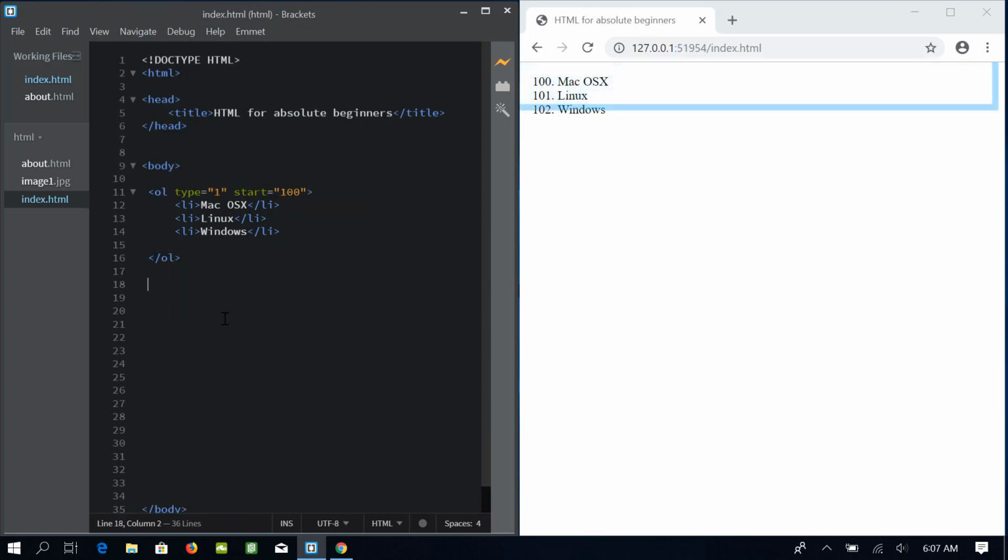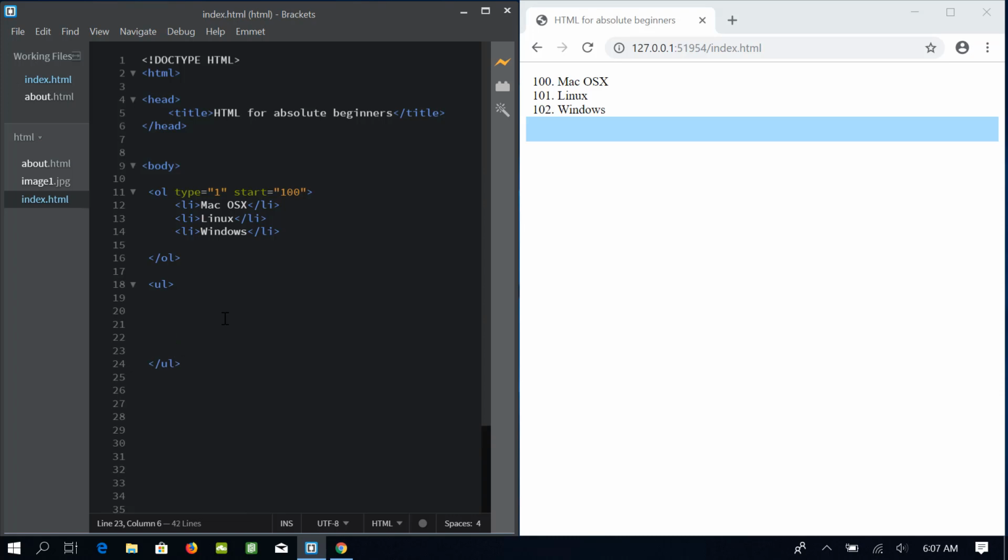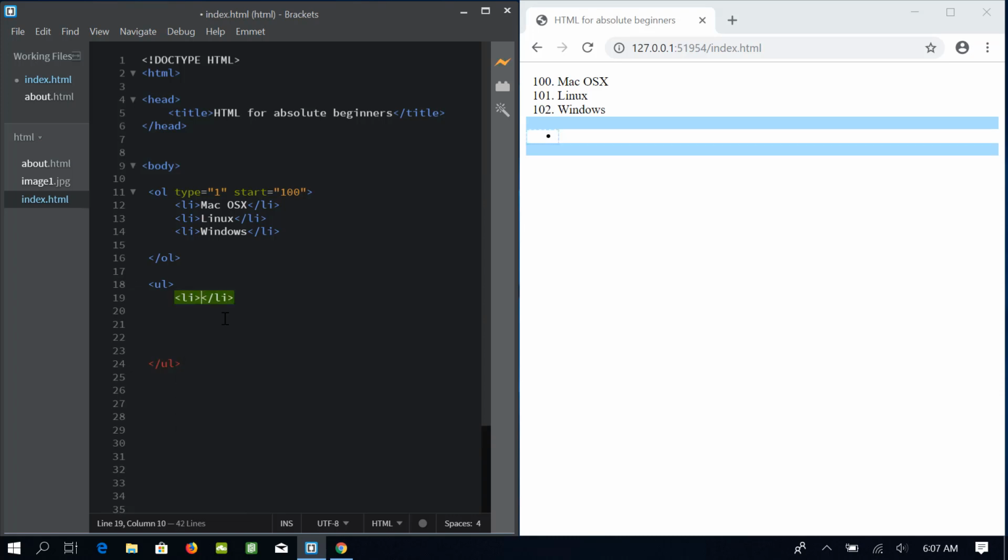Let's have a look at the unordered lists. The unordered lists are written by the UL element, which obviously stands for unordered list. And the list items are written by LI elements, as we have already seen in the ordered list. So let's make a list of fruits.